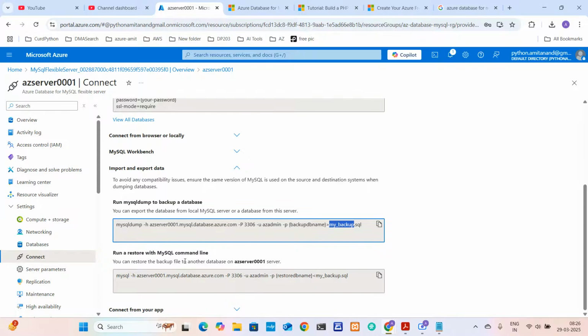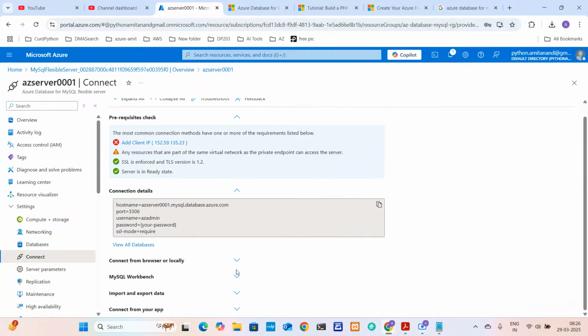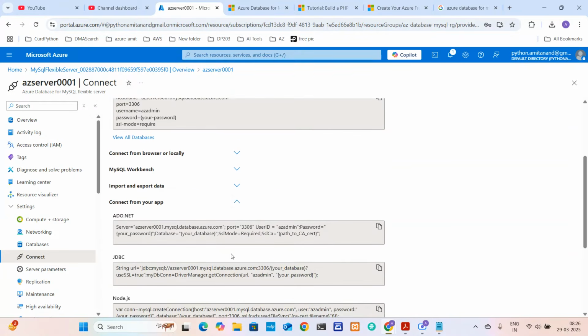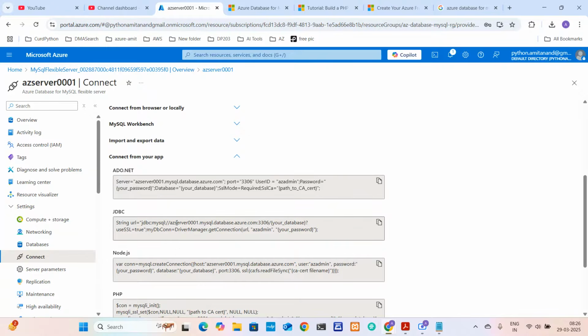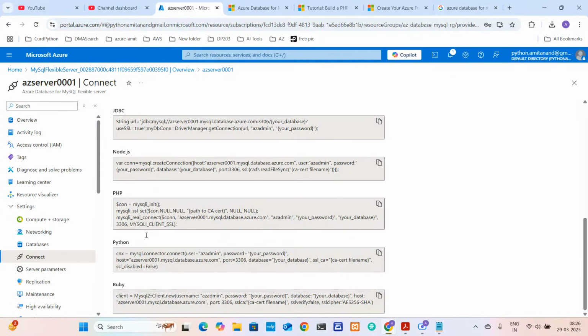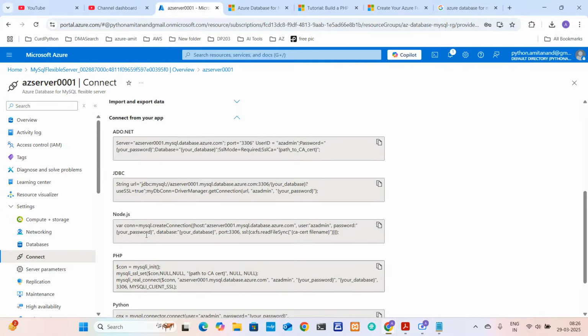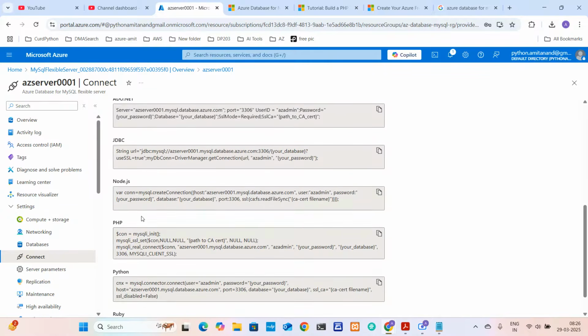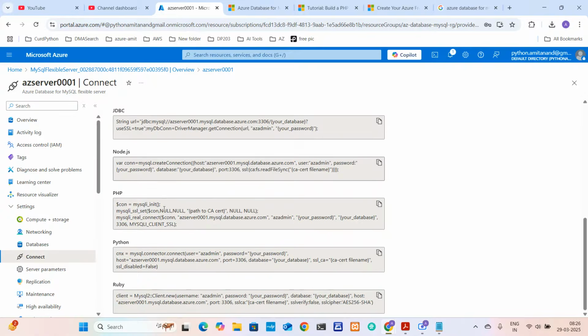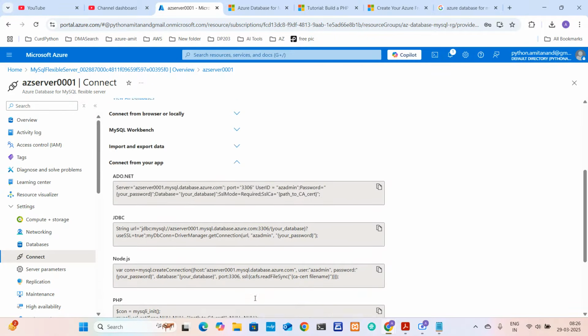If you want to restore a MySQL database, you can directly run mysql -h your server, -P port, username and password, and you can directly input your MySQL DB. So this is the third option. In the first option, you are able to connect with .NET, Go, Node.js, PHP, Python, Ruby. There are many functionalities you can create with PHP, Java, .NET, Python to connect with the database.